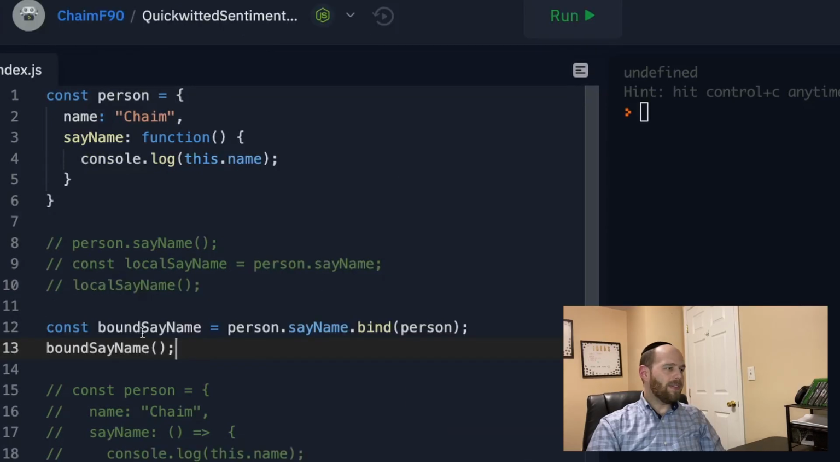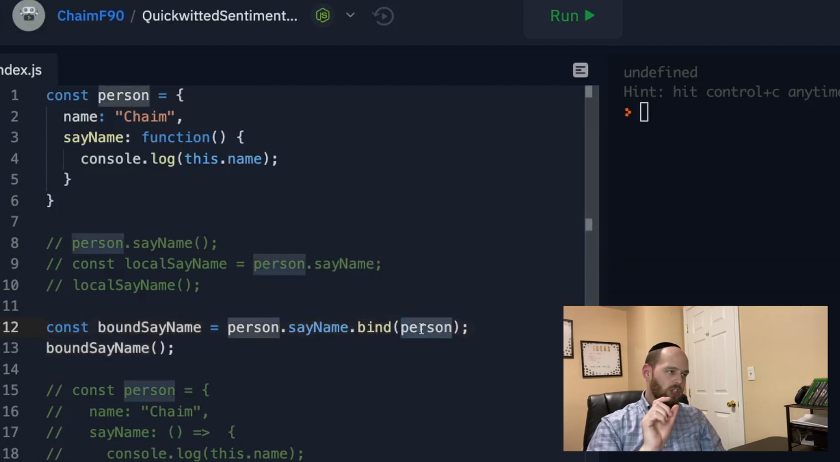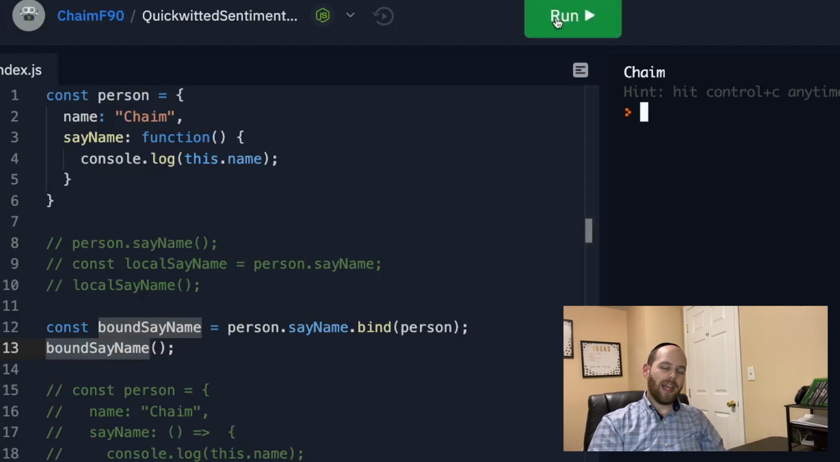Here you can see we're creating a local variable called bound sayName. So far it's very similar to what we just did up here on line 9. Now we're going to say person.sayName.bind(person). Essentially we're creating a new function called bound sayName, which references the sayName function. But the difference is now we explicitly told JavaScript, I want you to bind to the person object. Now when we call bound sayName, despite the fact that we're not saying person.sayName, and we're just calling bound sayName locally in our global context, when we run this, what we get is Chaim.